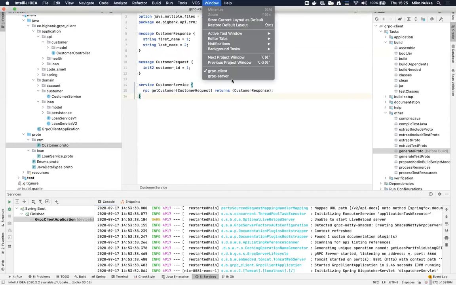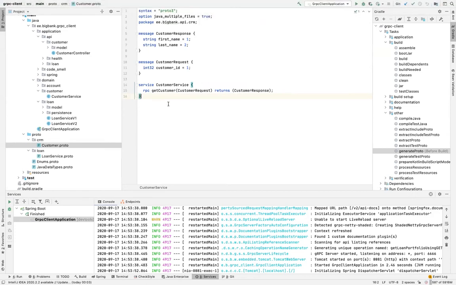Let me show you that I have two different projects open, right? The other one was the server. This is the client. You can imagine both of them being microservices, because at the end of the day, we don't name our services clients. So I have this customer response and customer request also defined here.